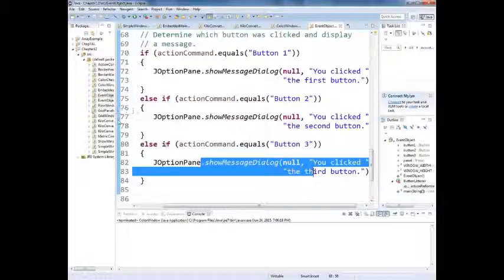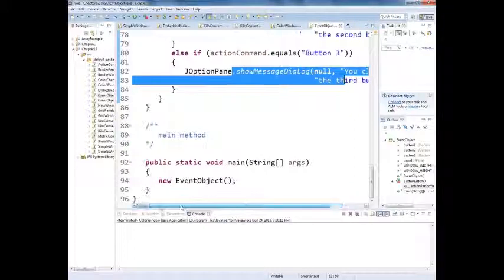Now, would I want to just have an else if? Wouldn't I want that last one to be an else? Probably not, because what if I had another button and I clicked on that guy? Well, it would fall through and do that. So this is one of those situations where we want to make sure we have it coded just for the button that we want.